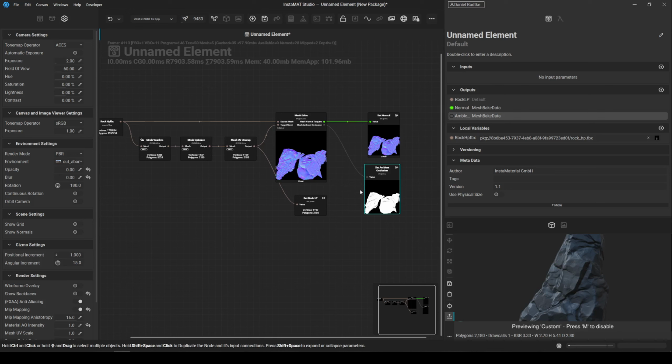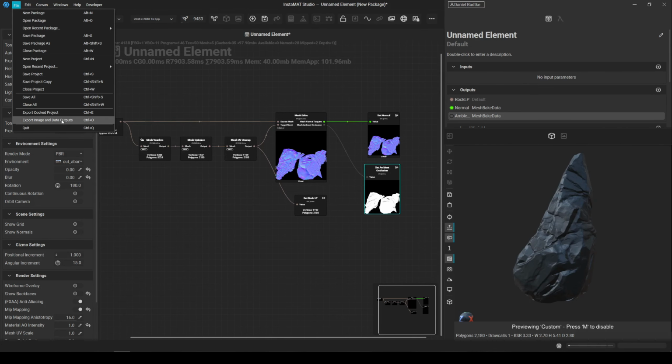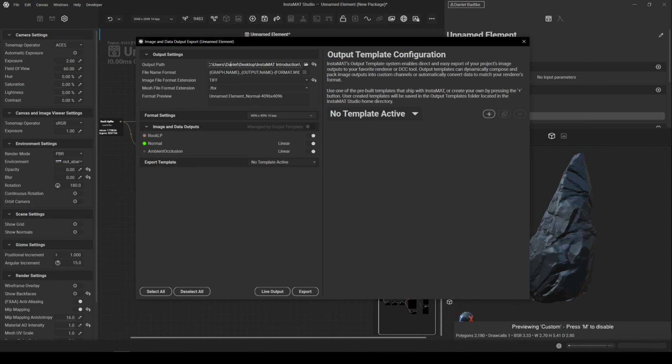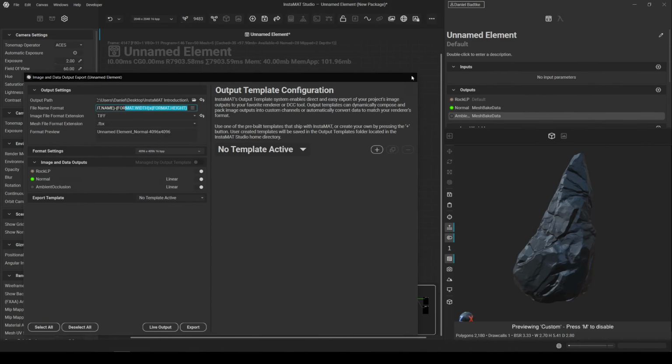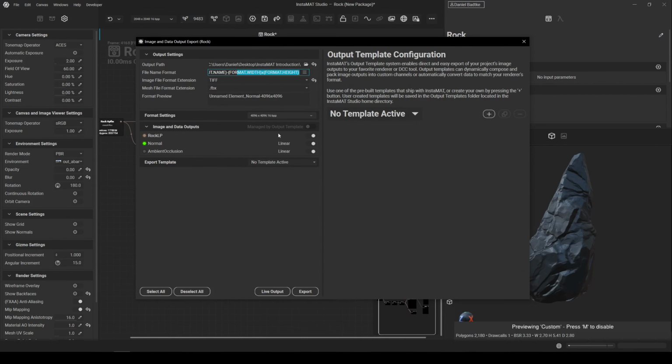So now we can export our maps as our bake is already finished, the mesh is optimized. So we go to File, Export Image and Data Outputs. We can choose our output path, the file format, so it's currently the graph name, the output name, and the format, width and height. Actually, at first, let's rename the project to rock. The category can stay like it is. So again, export image and data outputs. We use TIFF as the format for the normal map and the AO. And mesh file format will be FBX, but we have quite many to choose from. Same for the image formats. Yeah, then we just go to export.